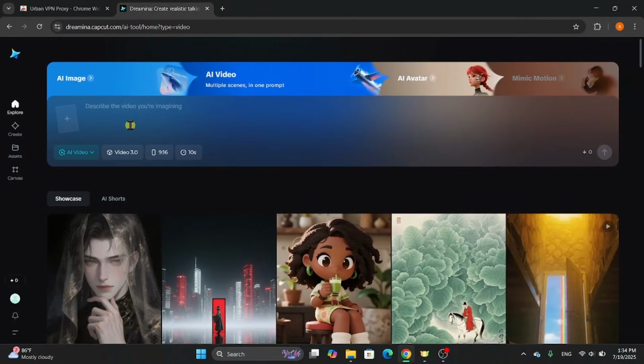It's like having a professional video studio right in your browser. You've got your prompt box here where you enter your creative ideas. But before we start creating, let me show you some crucial settings that will make your videos look absolutely professional.